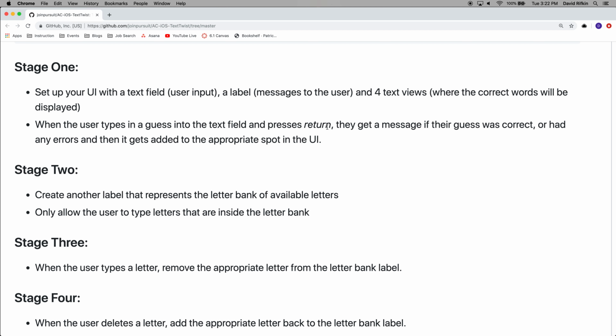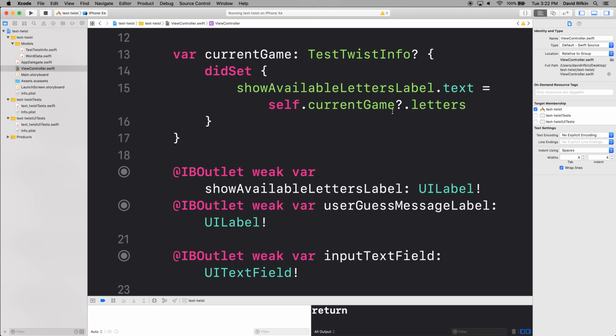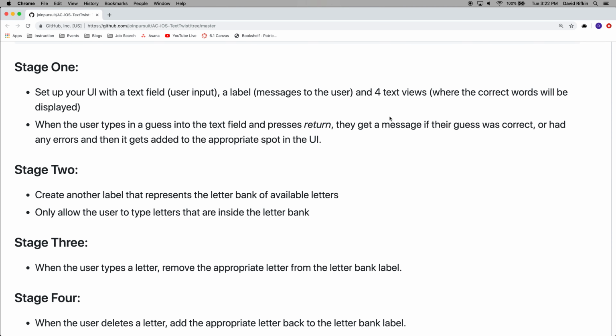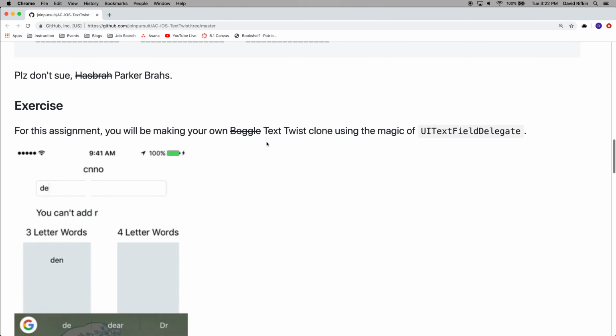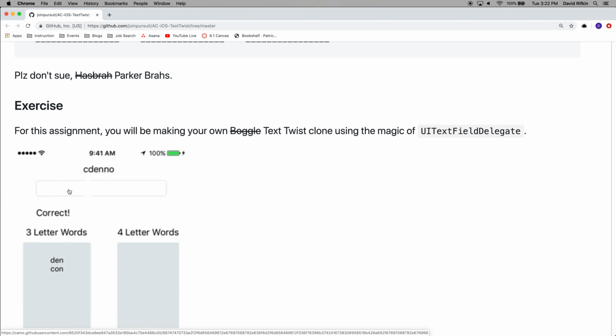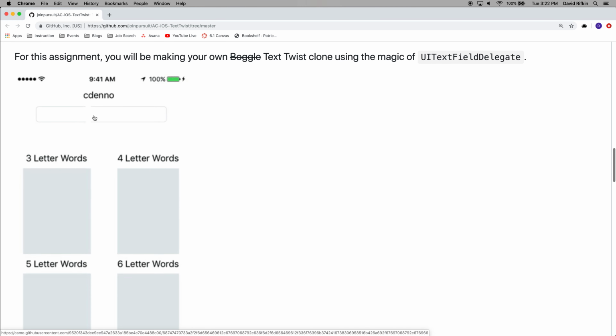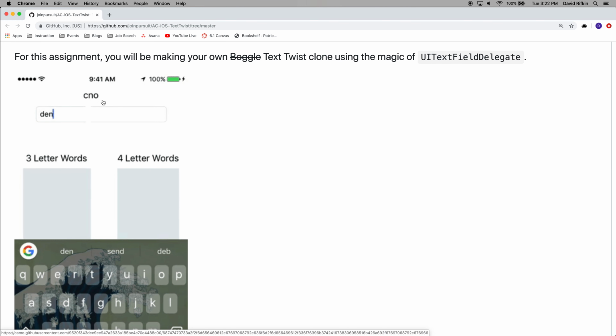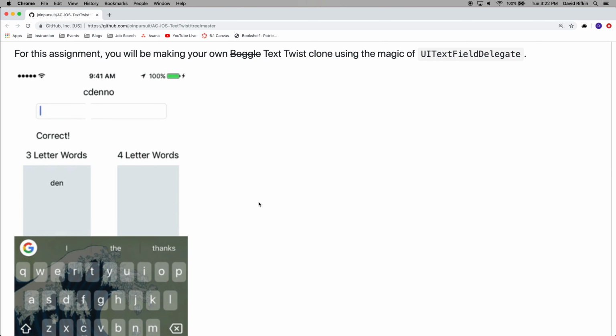Only allow the user to type letters that are inside the letter bank. So let's call this game.letters the letter bank. How can we do this? B, do you have any ideas? Any ideas at all? Yes. So now what we want to be doing is, if we look at the GIF, this part. Actually, no, it's even before that. We want to make it so that if they type a letter that's not in our letter bank, it doesn't do anything.